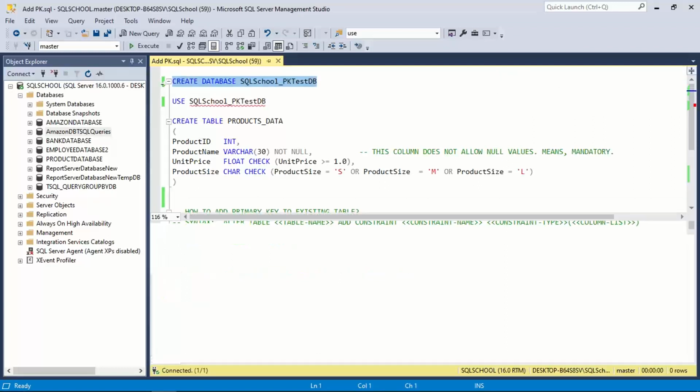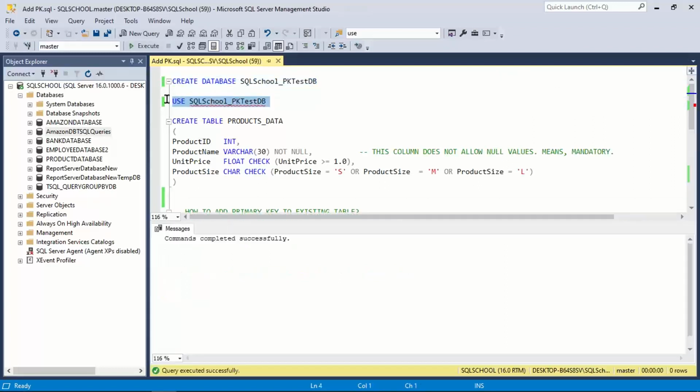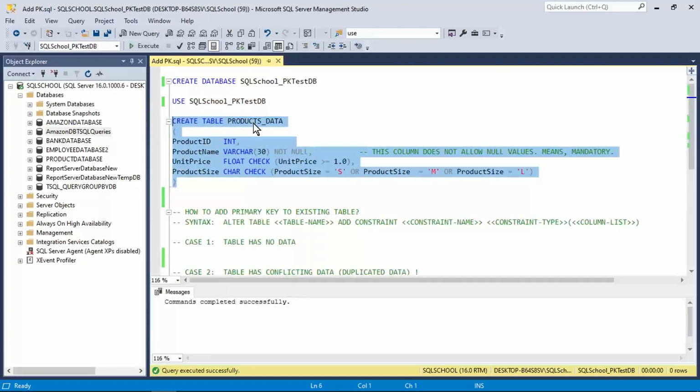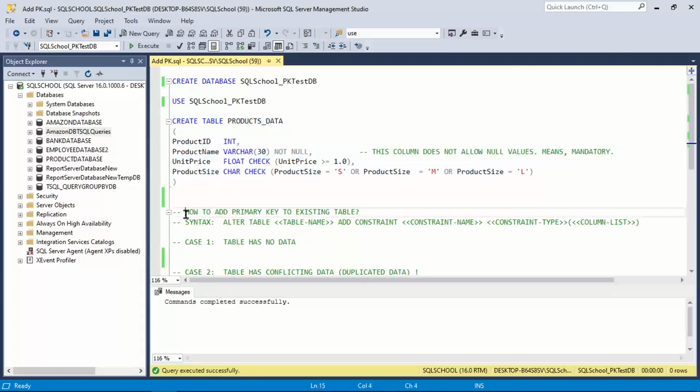For example, I create a database in our SQL server through SSMS or any other tool. You connect to the server and create a database. You connect to the database. You have a table with you, a product table, product data with ID, name, price, size. How to add a primary key to an existing table?